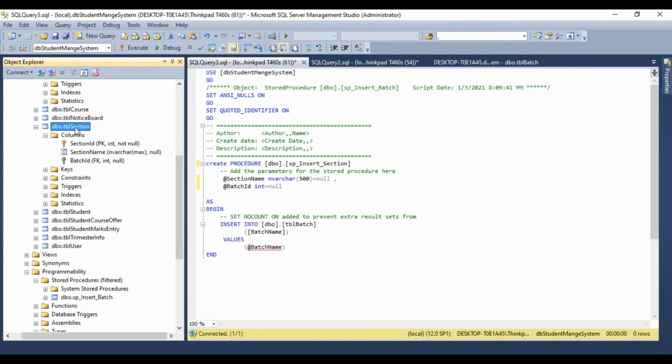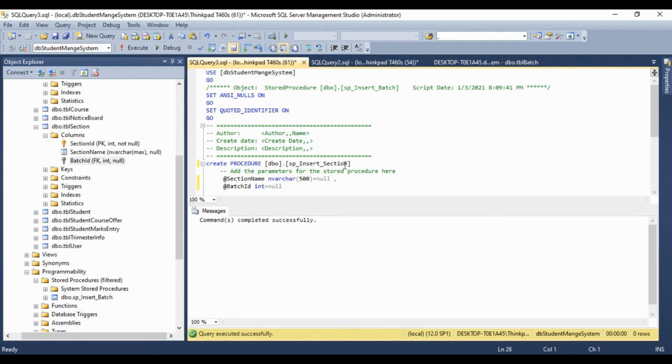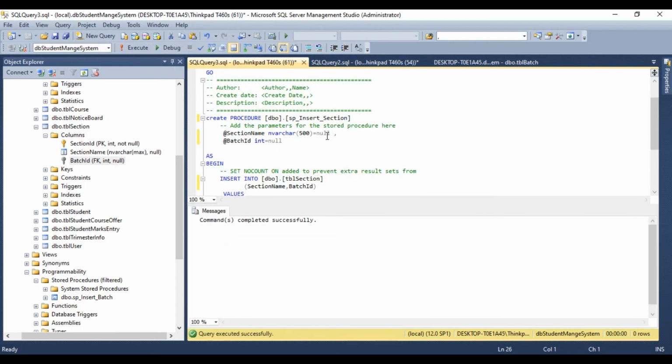And this is the table. We need to insert into the table, and we need to pass section name and batch ID, and also use values. Execute this query. We have successfully created our stored procedure.